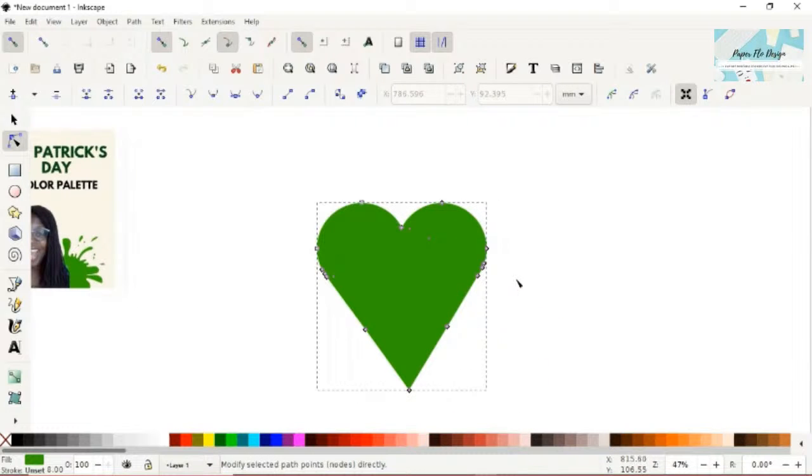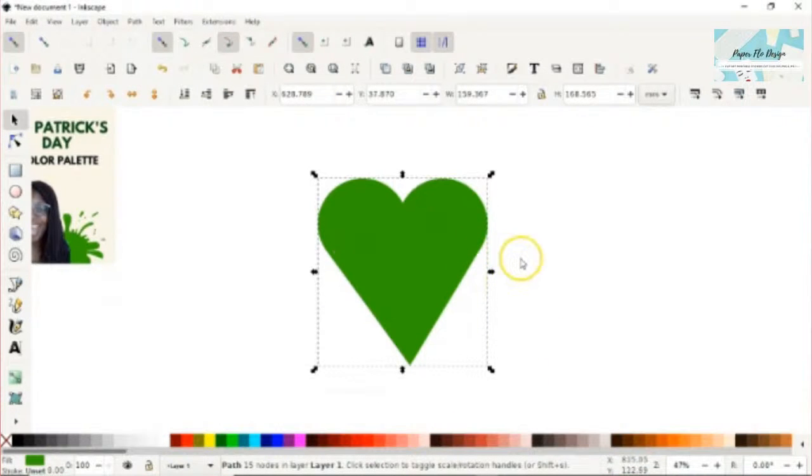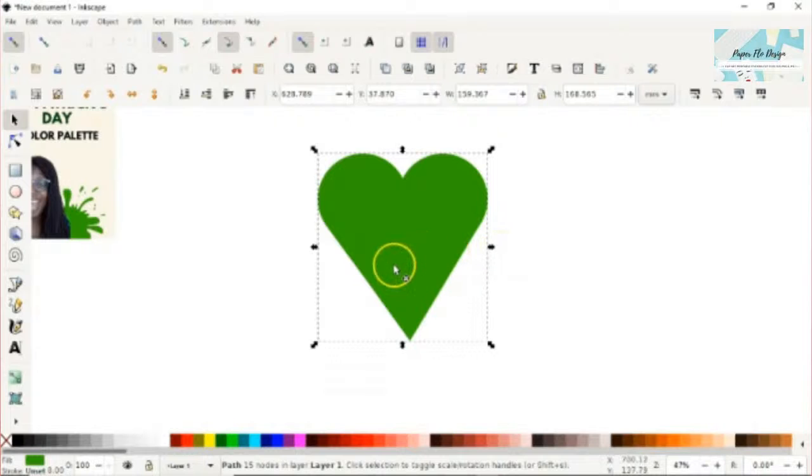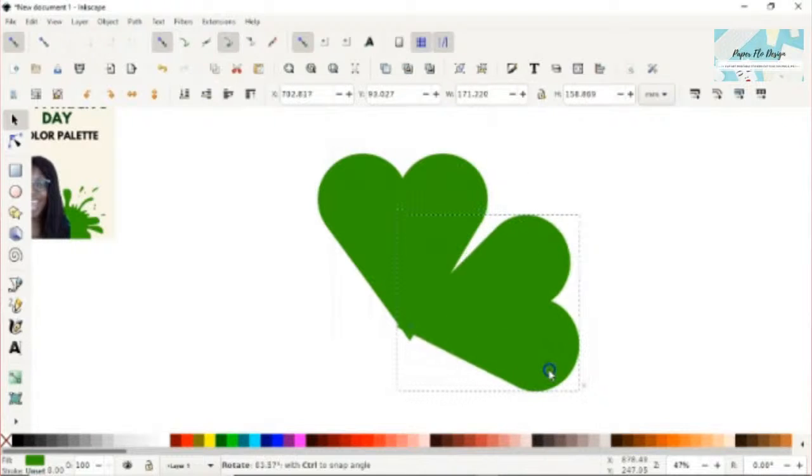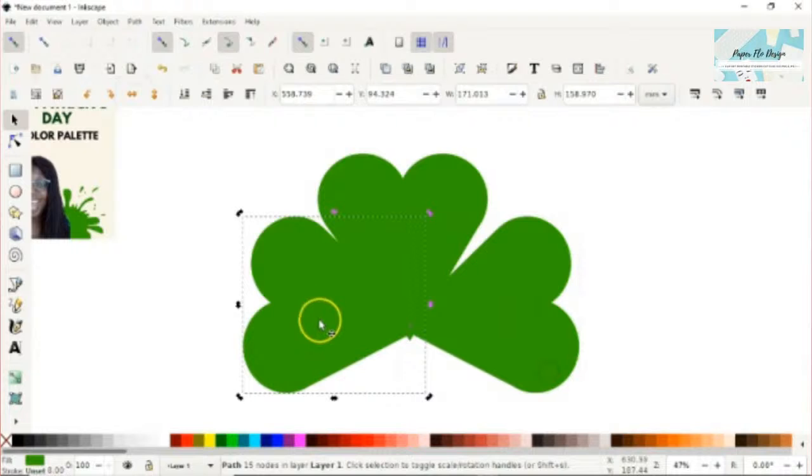So this heart is actually going to be the base of my clover. I'm going to take this same heart shape, I'm going to duplicate it, and I'm going to rotate it. But before I rotate it, what I'm doing there is I just move the cross down to the point of the heart. What that does is it changes your axis point so that when I rotate it, it's not going to rotate from the middle. It's going to rotate from the bottom, which is what I want. You don't have to do that, but it's just a little extra step that helps.